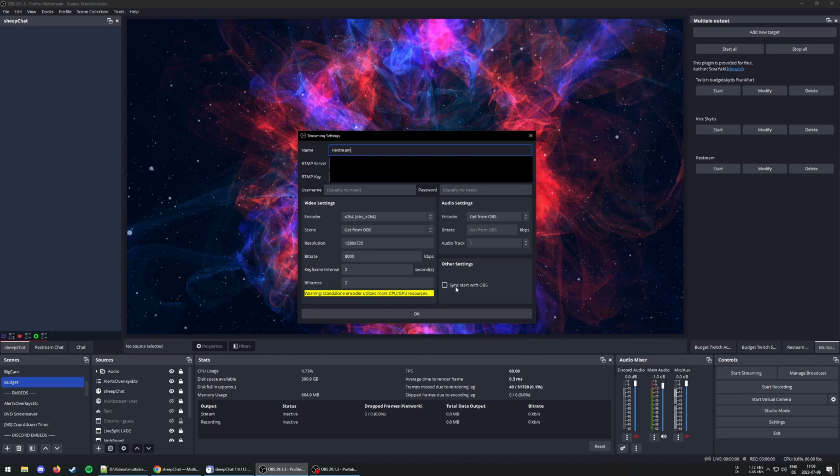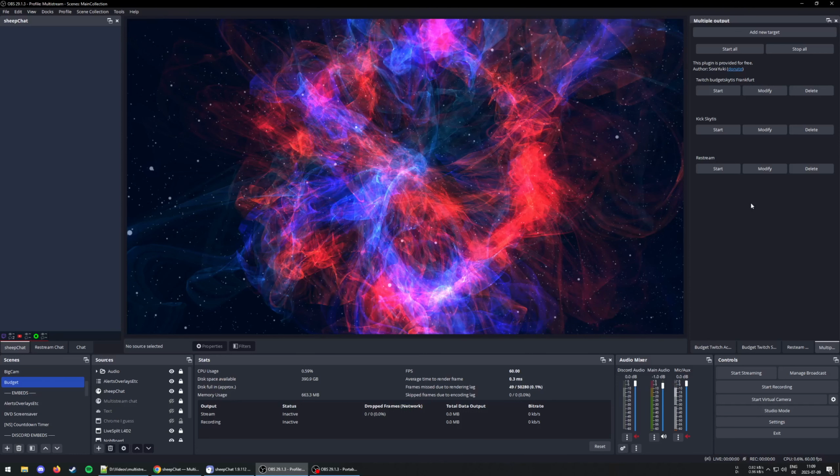You will probably want to check the sync start with OBS checkbox here. That just means if you click start streaming here, it will also start this multi-stream. So that way you won't have to remember to start every single multi-RTMP target you have set up. You don't have to stream to Restream, by the way. You could also stream directly to YouTube and then add Twitch as a secondary target.